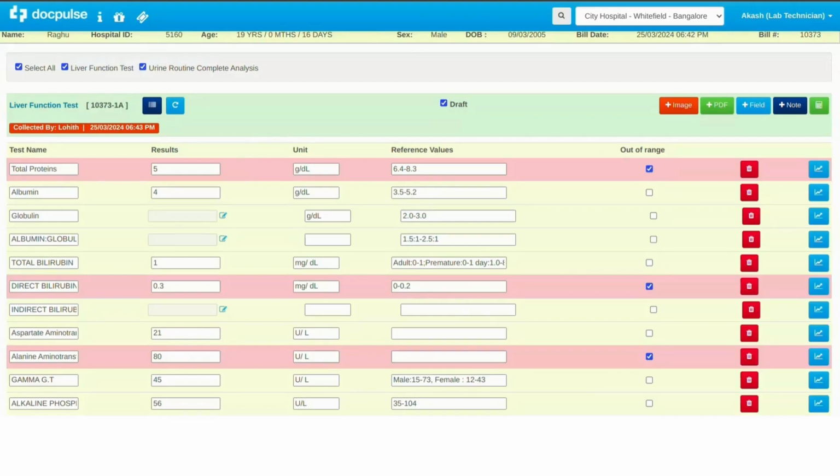If for any field you want the results to be calculated automatically based on your inputs, we can configure a formula for such fields for any tests. And when we click on this Calculate button, the results will be calculated automatically. How to configure such test fields, I will show you in the later part of the video.